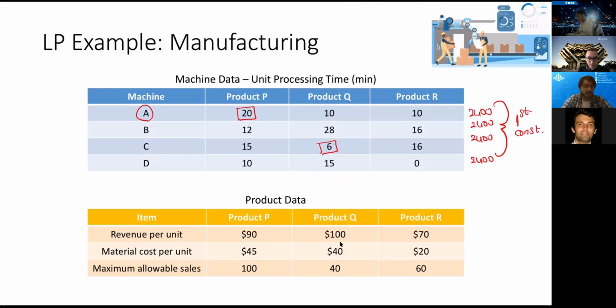We have also a second table, which is related to product. Our goal, our objective, is to maximize profit. So how can we calculate the profit? Here we are given revenue per unit and material cost per unit, right? So how can we calculate the profit then? Per unit is nothing but, can somebody help me? Revenue minus material cost, right? So the profit is nothing but $45 for product P. Yes, that is correct, Kentaro.